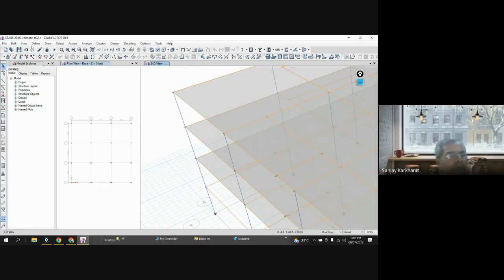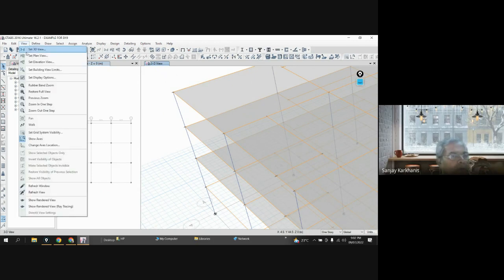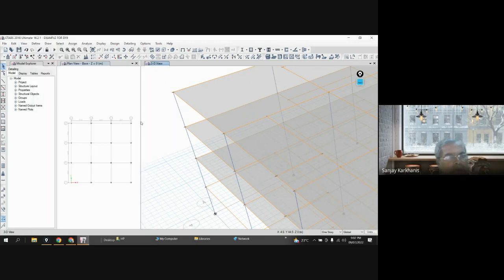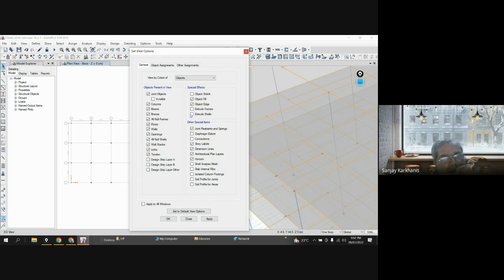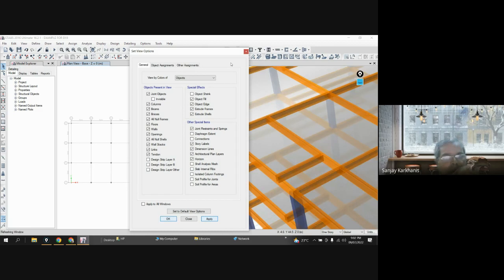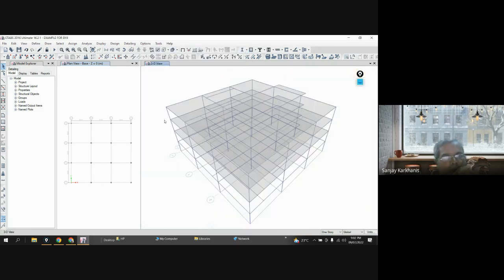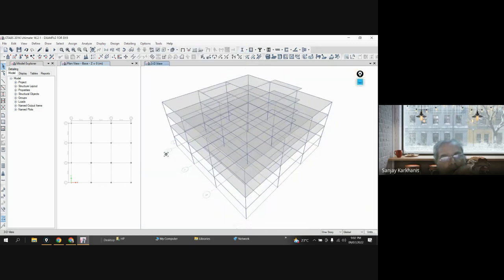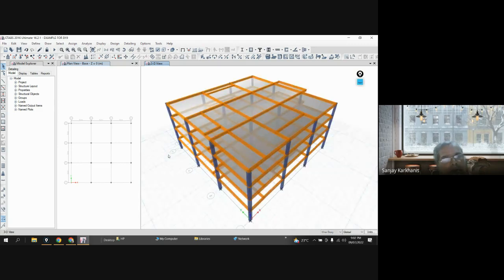Okay, go to view, set display options. Under display options, extrude frame and extrude shell, both. Apply. Okay. So this is how your structure would look like.